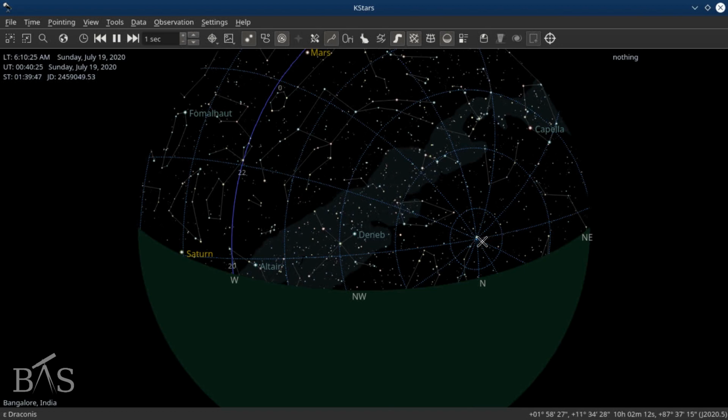The circles around the pole here are circles of fixed declination. None of them are great circles except for the celestial equator, which is the great circle of fixed declination equal to 0. The rest are not great circles. For example, this line here is the declination 80 circle. This is the declination 60 circle. This is the declination 40 circle, and so on. And this is the 22-hour RA line, 0-hour RA line, 2-hour RA line, and so on.